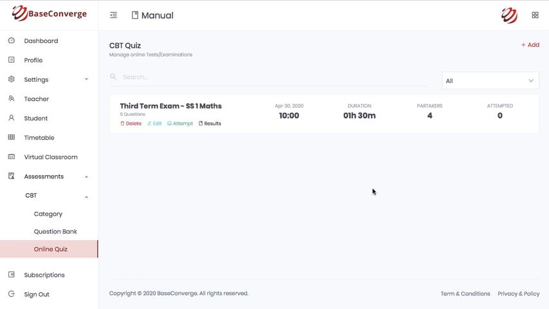In this section, you will be able to create an online quiz or online exam for your students or your partakers, as the case may be. Here you will be able to see all the online exams or quizzes you have created listed. You can search any online exam, delete, edit, and view results of the partakers who attended. So let's start from how to add an online exam, how you can create an online exam.